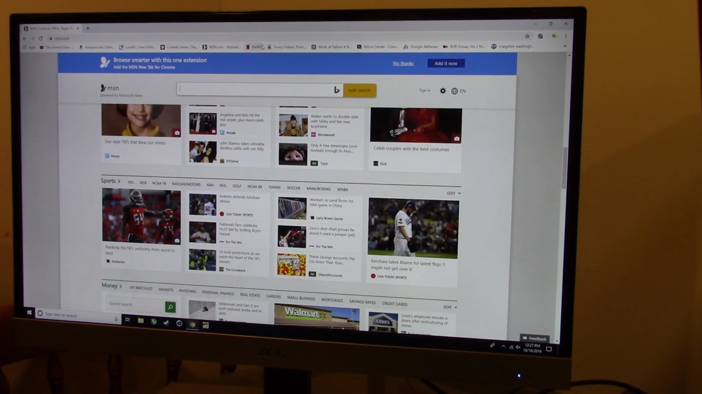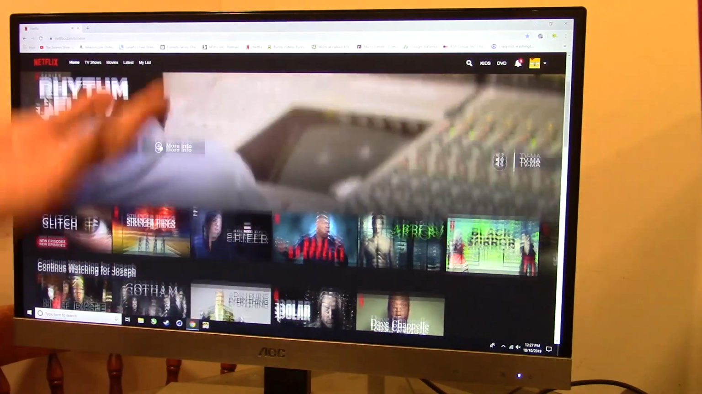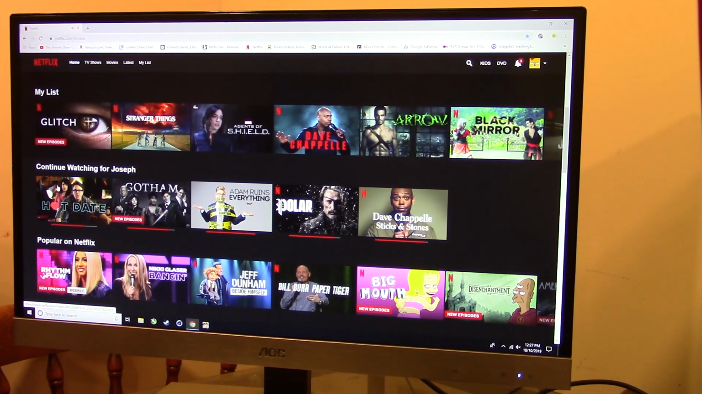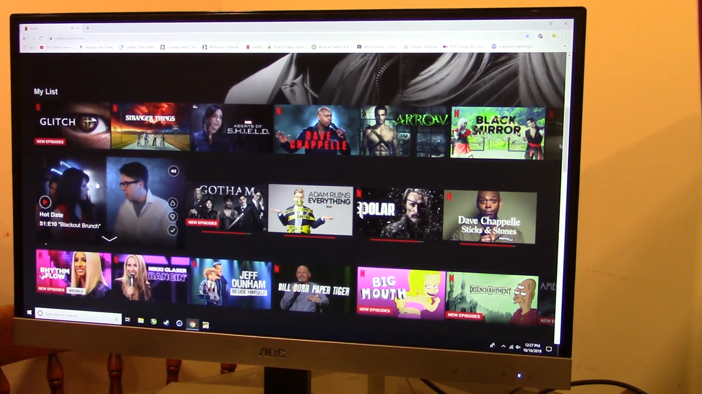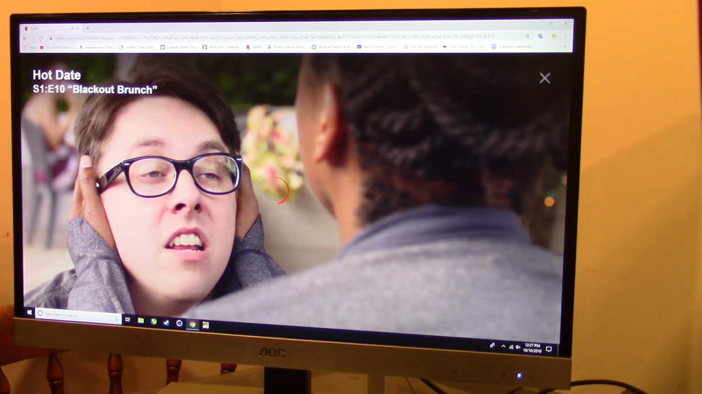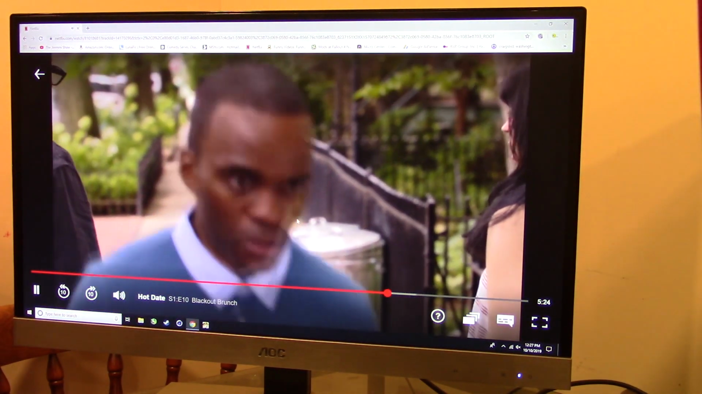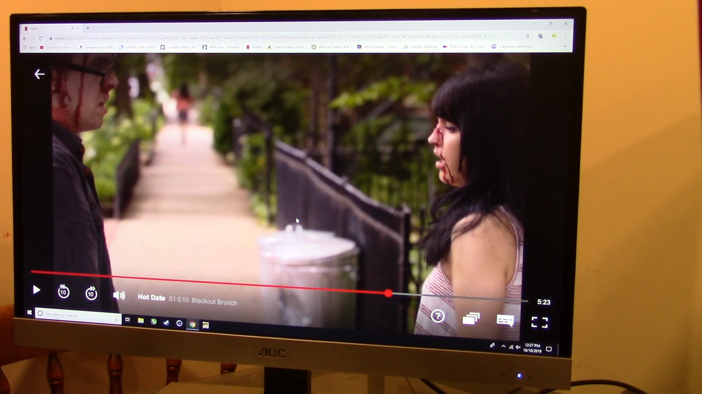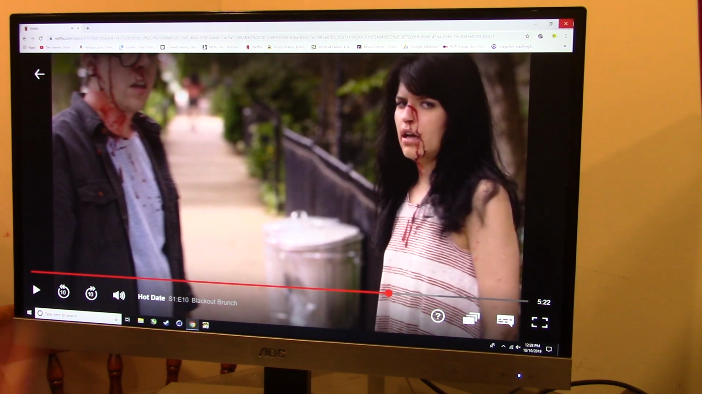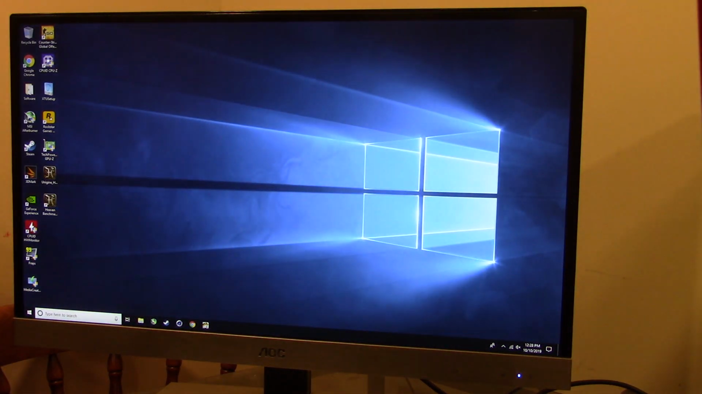Let's take a look at something like Netflix. Yeah, that seems to be loading up fine as well. Not going to play much. I just wanted to see what the buffer looks like, and the buffer seems fine. So yeah, all in all, I think we're doing good.